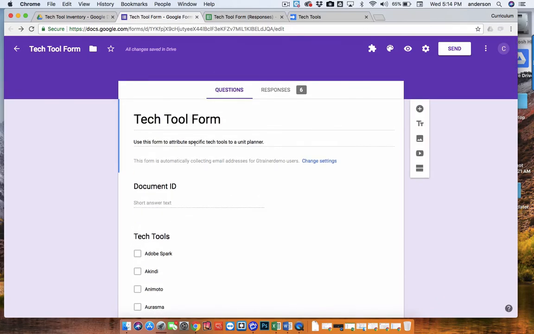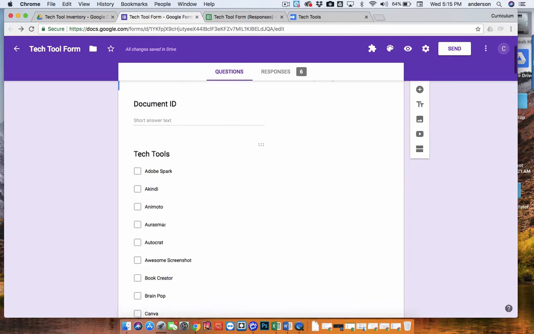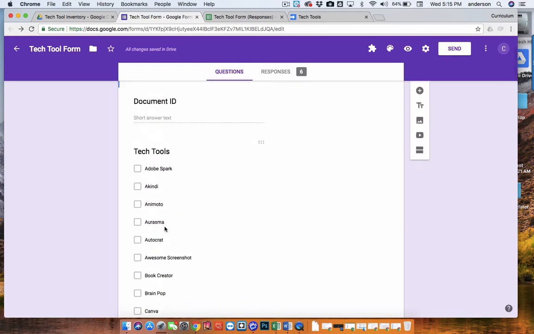At the top, I'm just explaining to the teacher what to do with this form. The document ID is a short answer text, but this will be populated automatically based on the document that is open. So this is here merely as a placeholder. And then the rest of the Google form is simply a list of tech tools.